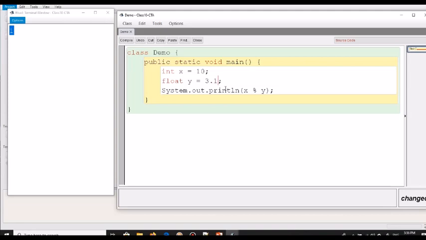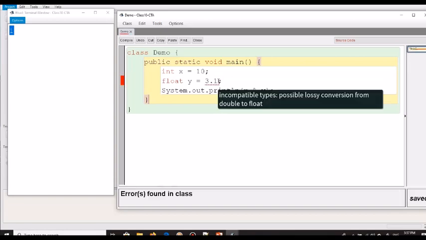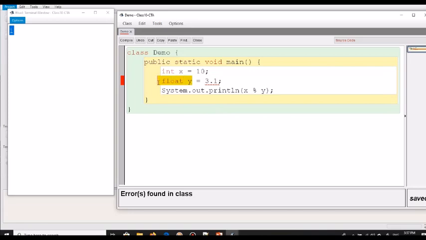Okay, first of all, is this program going to run anyway? It is not. It is showing an error over here. It is saying incompatible types. That is, it is not able to convert from double to float. We know that if we have a fractional number and it does not have a d or f after it, it is automatically taken as a double value. Now it is not able to store a double value into a float variable.